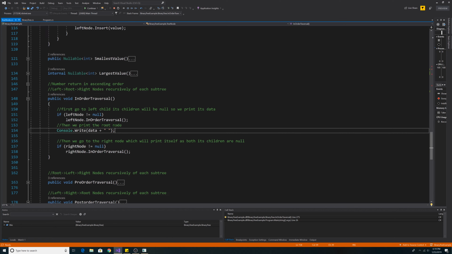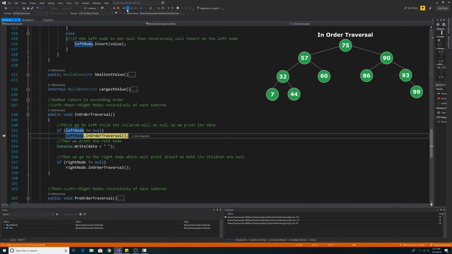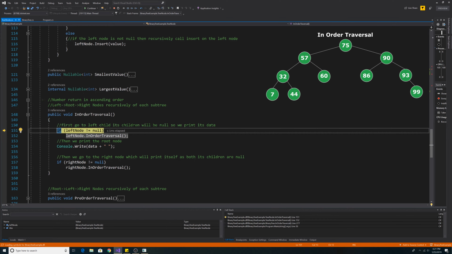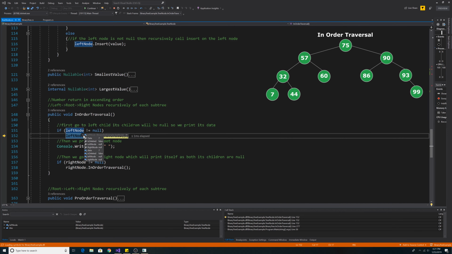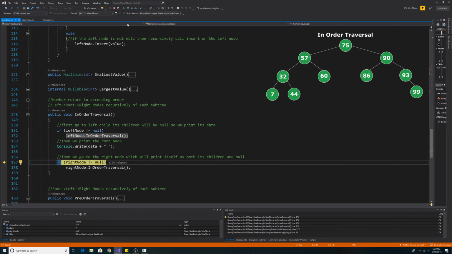So let's check out Inorder Traversal. We're calling down the tree starting at 75. The left node of 75 is 57, so we call Inorder Traversal recursively. Then the left node of 57 is 32, so we call Inorder Traversal recursively. Then the left node of 32 is 7, so we call Inorder Traversal recursively. Now our left node is null because 7 is the end of our left nodes, and we simply print out 7 as our data. This node does not have right nodes, so we continue.